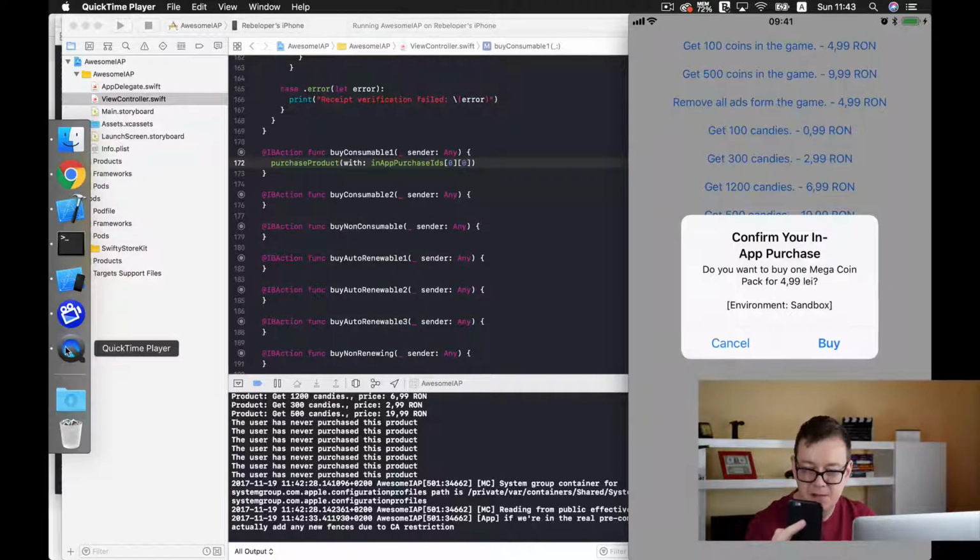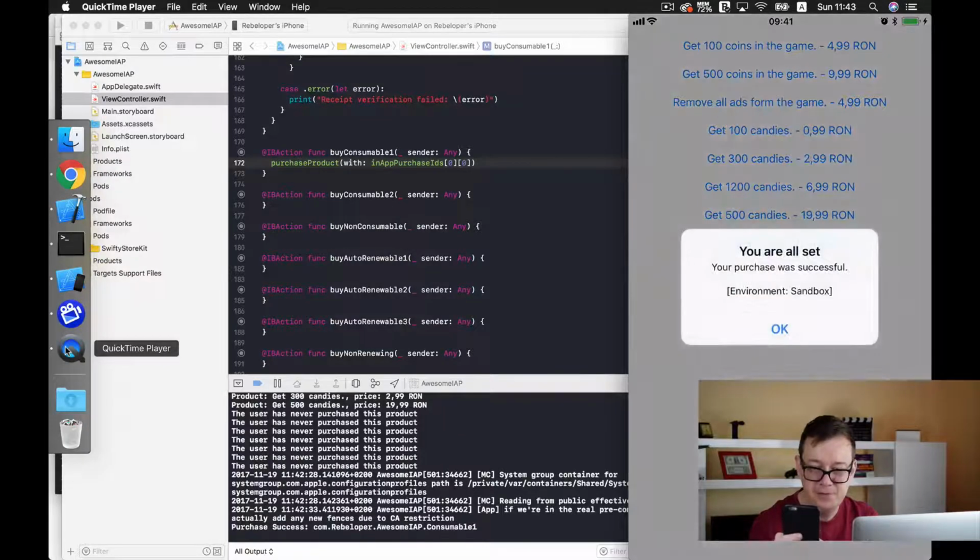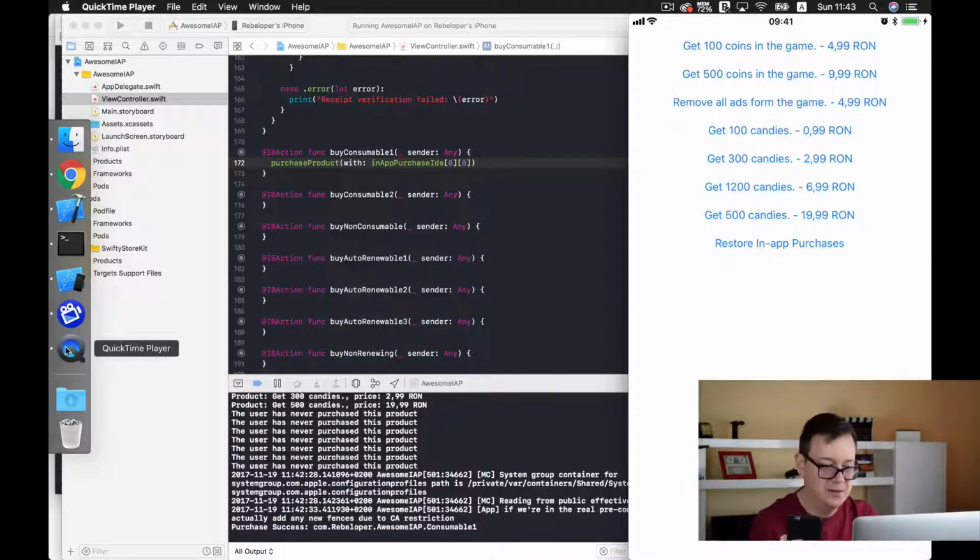Okay, do you want to confirm? Do you want to buy 1 mega coin pack for our localized price? I just want to buy that. Okay. You are all set, your purchase was successful. And as you can see in our log, purchase success, and there is our product ID. And I will just hit OK.